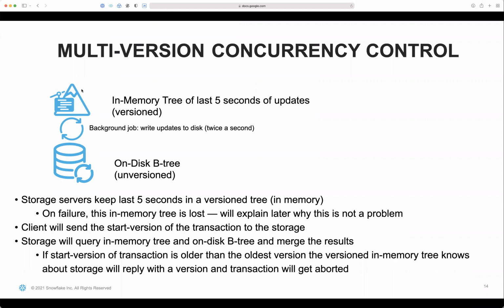And so when we read something, we first read in memory, and then we read on the B-tree, and then we merge the 2 results together for range queries. If it's a point read, we first check whether it's in the in-memory tree, and if it's not, then we go to the disk. And if a transaction comes in that is older than 5 seconds, we can detect that and we just send back an error, and then the transaction will abort.